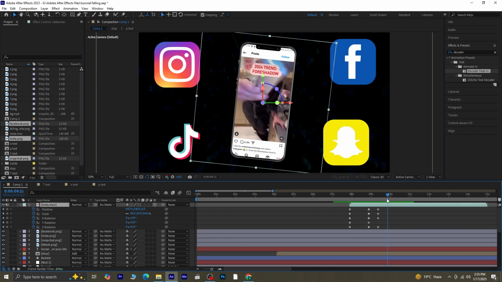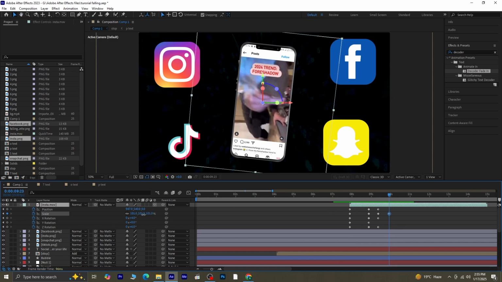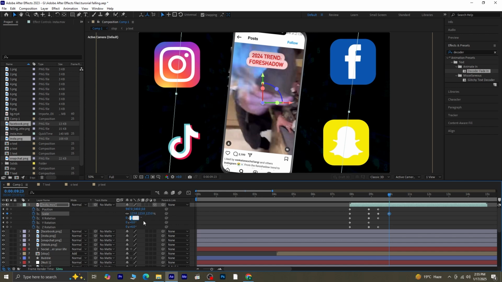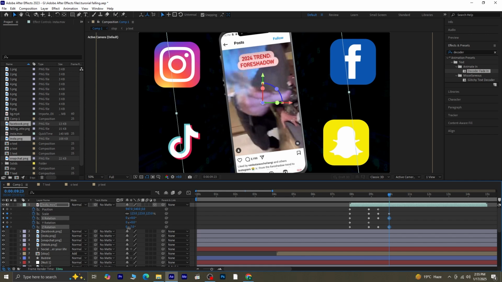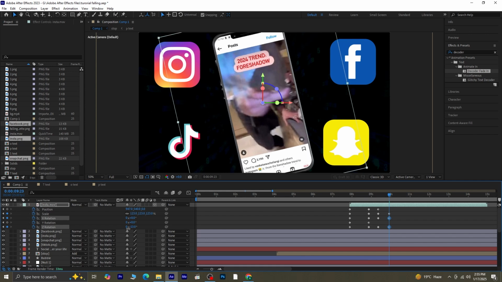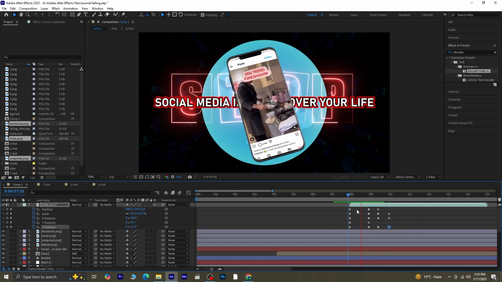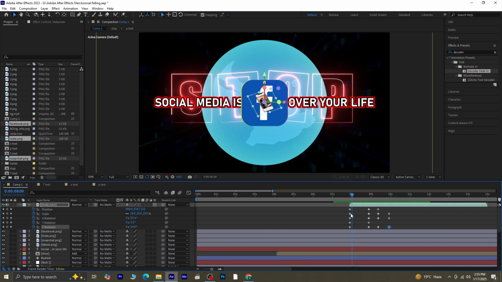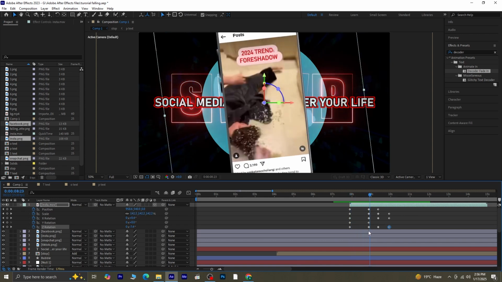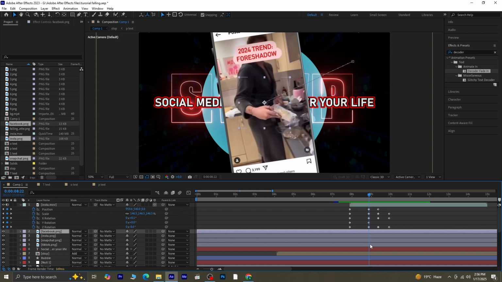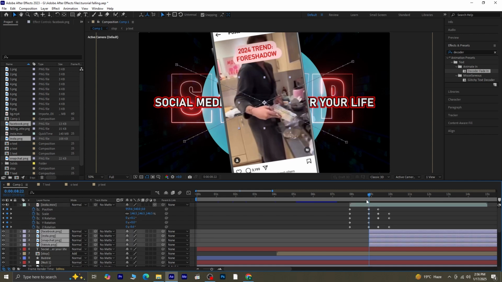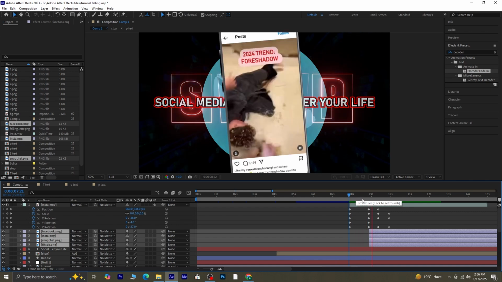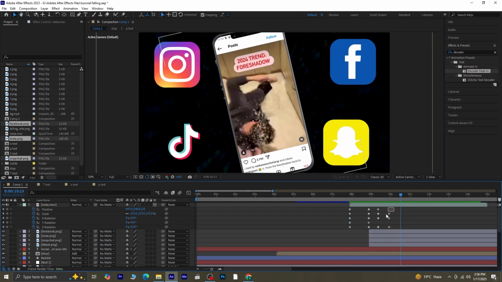Now, move the bar indicator a few frames forward, and at this point, increase the size of the mobile by scaling it up and adding a rotation to it. Once the mobile screen first comes forward, we want the social media icons to appear. So, trim the social media icons layer by selecting all the icons layers and pressing Alt plus left square bracket. This will ensure that they only appear at the point where the mobile screen is fully in the frame.